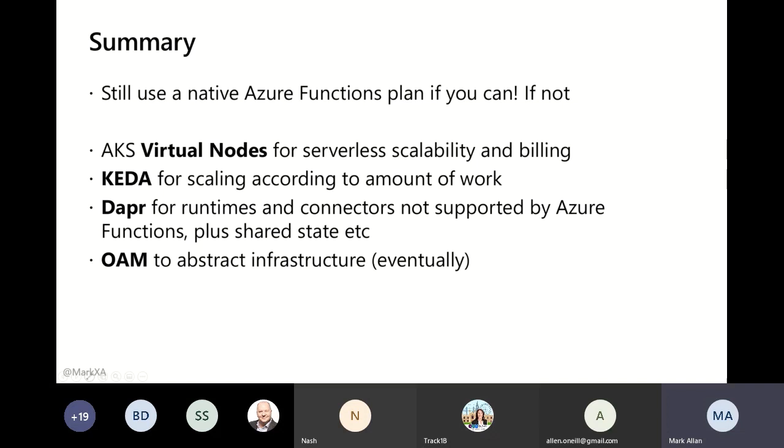I have no inside information here, so this is purely my own speculation. This is not NDA information or anything, but I would be gobsmacked if there wasn't something that came along at some point for you to be able to define something in OAM and run it in Azure in the same way as you can now run containers in web app for containers and just say, look, here's my web app, here's a little bit of information, run it.